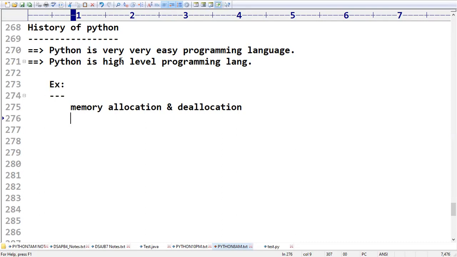Not only Python, the languages which support high level features, we are not required to do memory allocation and deallocation. Automatically, internally, the system is going to do it. Sir, every language has some virtual machine. In Python also we have the Python virtual machine, and it is responsible for performing those activities. Okay, next, one more thing.